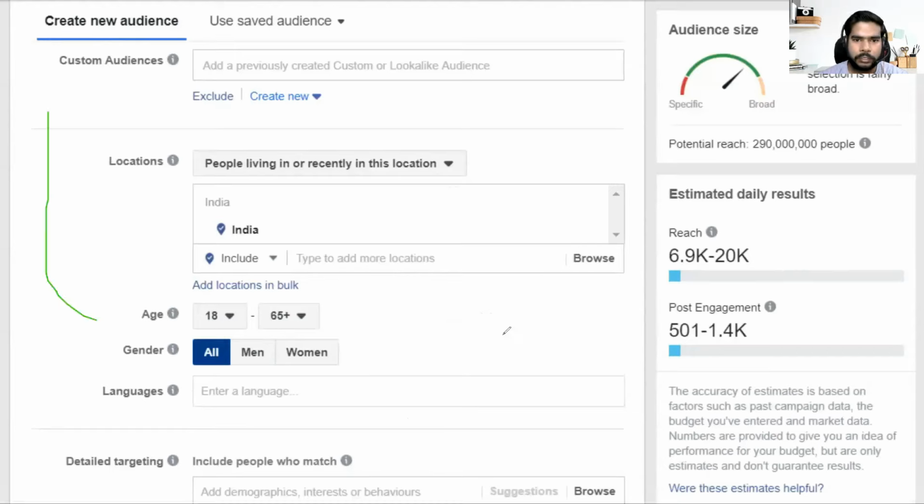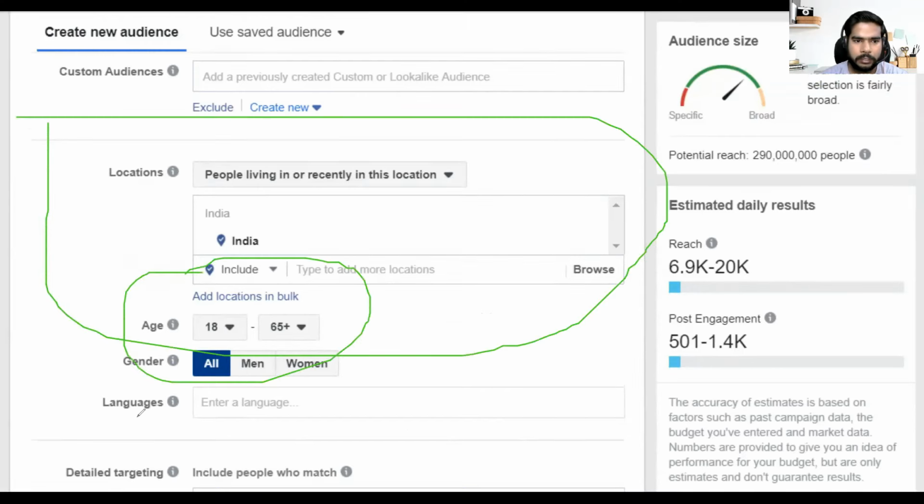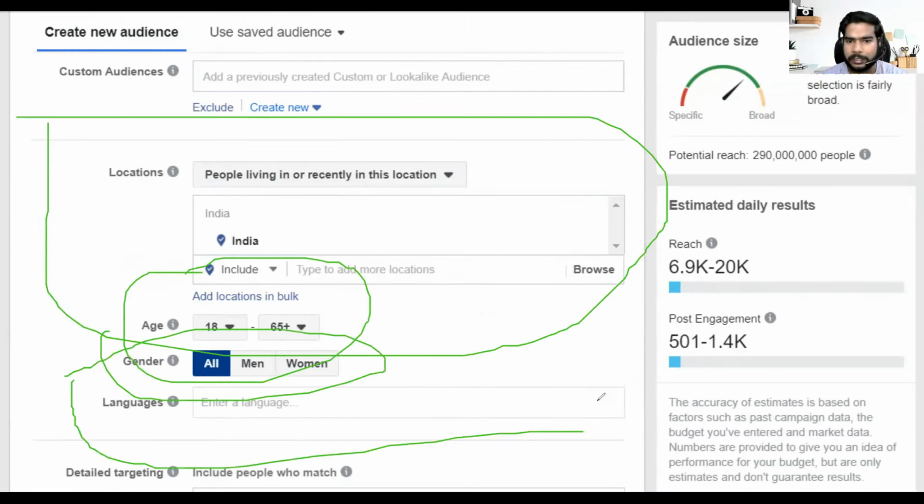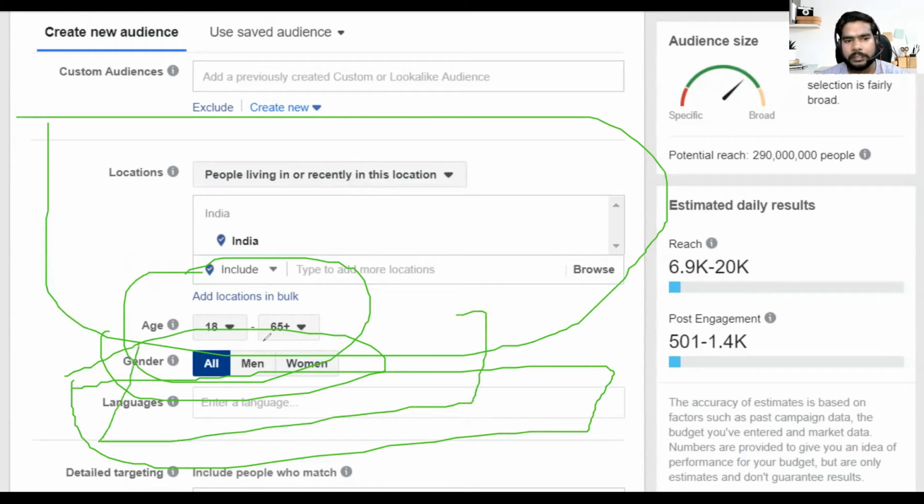You can select the location, the age, the gender, and the language. Let's say you are from Telangana and you want to show your ads to people who know Tamil. Just define this, that people who know Tamil will see my ad.